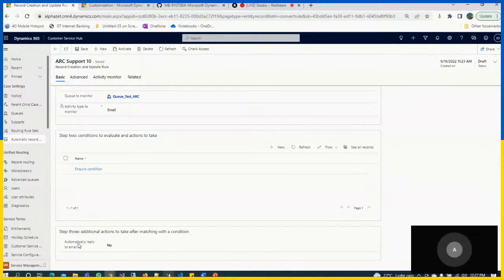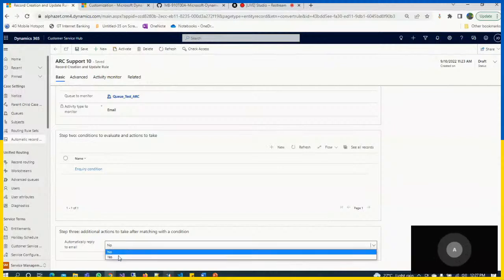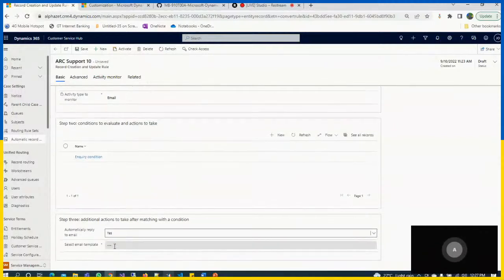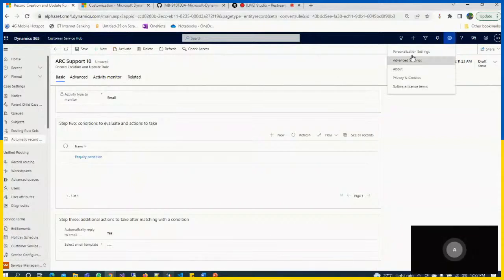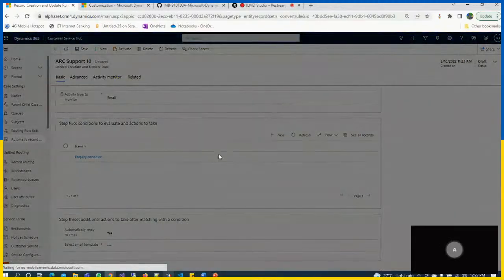So we can say automatically reply to email. You can define yes, and you select your email template. Usually there would be an email template that must have been created, which you could just come here to select. But if you don't want to do that, a quick way is to go to your personalization settings.